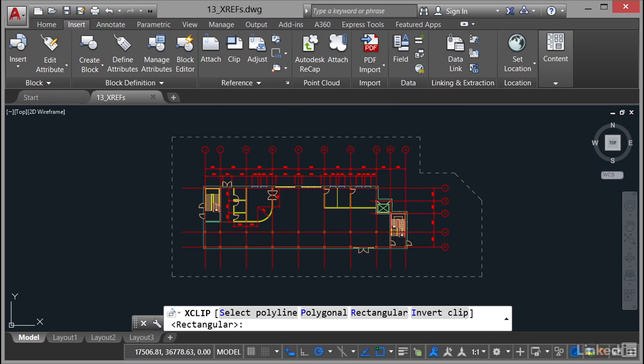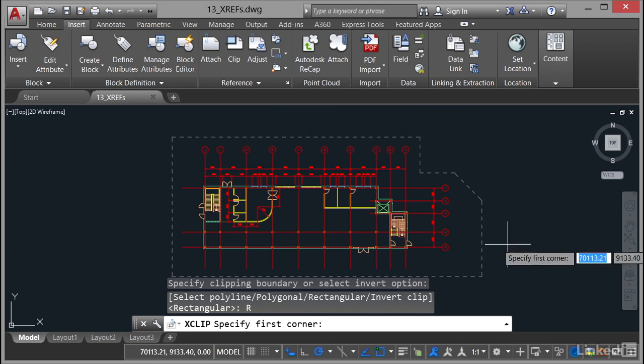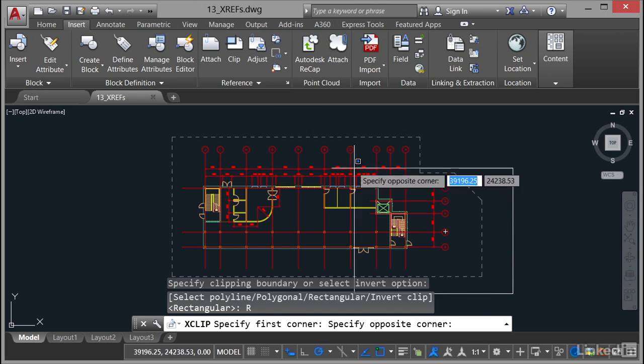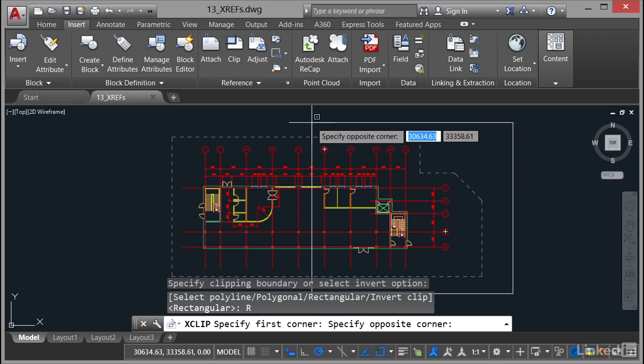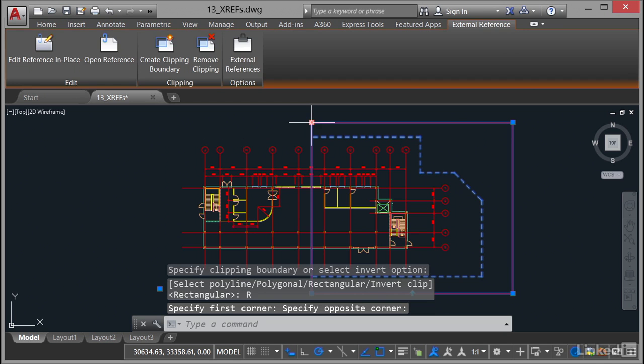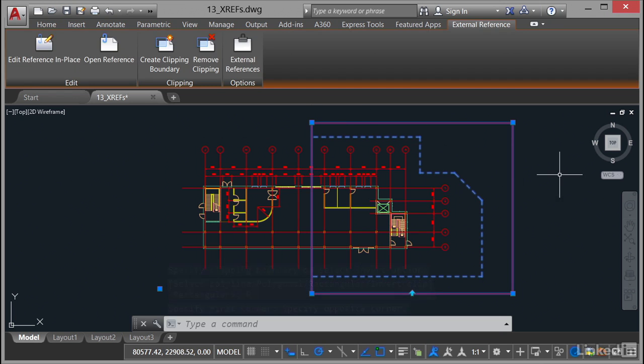So if I click there now and come into the drawing area, I get the option to select a polyline that I've already drawn, create a polygonal boundary, or a rectangular boundary. I'm going to select a rectangular boundary, like so. And I'm going to specify the first corner. I'm going to come down here, bottom right, click, and just drag my rectangular boundary about halfway and click again. And you'll notice, can you see, the dashed line is now cut so that it's only inside the boundary.